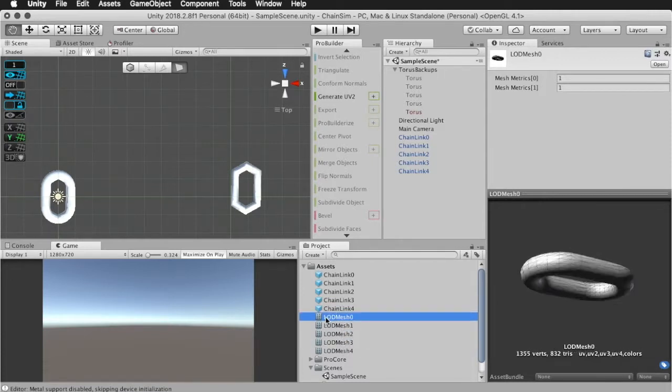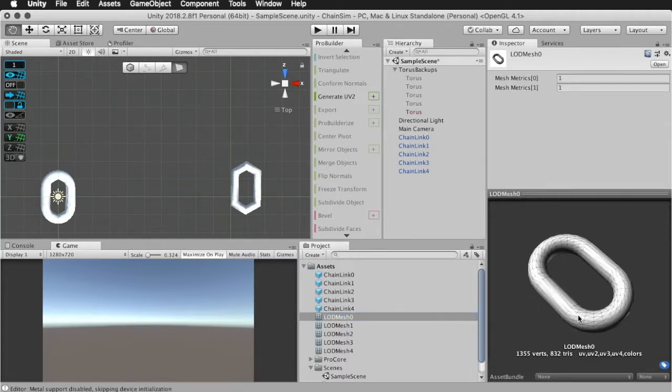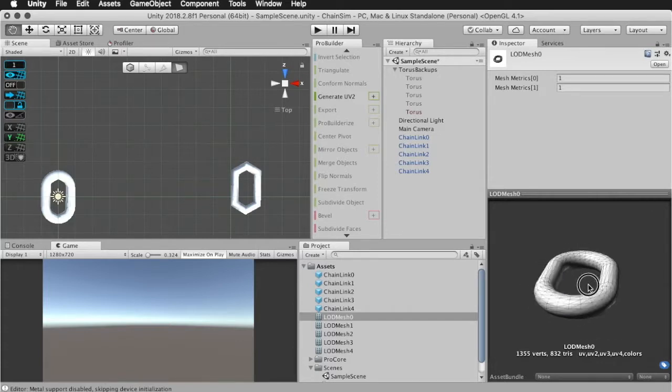The LOD mesh 0, this one has 1,355 vertices and 832 triangles, or tris. Tris are triangular faces, and you can see kind of diagonal separations in between these square faces. So that's why we have more than 512 tris in here. All of the sides of the torus that we can actually see are square faces or quads. The 5 vertices, not sure what the reason is there.